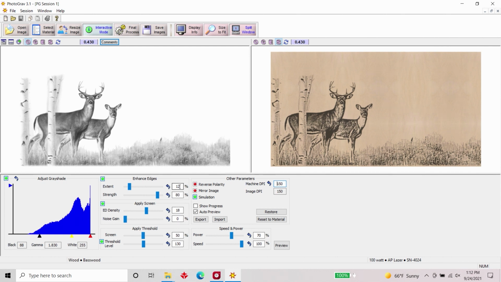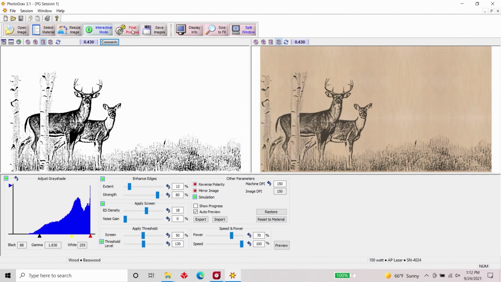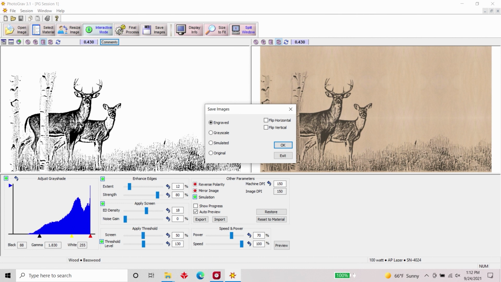Some of our settings here, like our enhanced edges, our apply screen, and our threshold. Again, Photograve is a very intuitive program and takes a lot of consideration into what type of material you're doing, your DPI, and everything like that. So I'm not going to make any adjustments in here. I'm going to click on my final process just to stamp these settings in place and then save my image. I want it to be an engraved image.